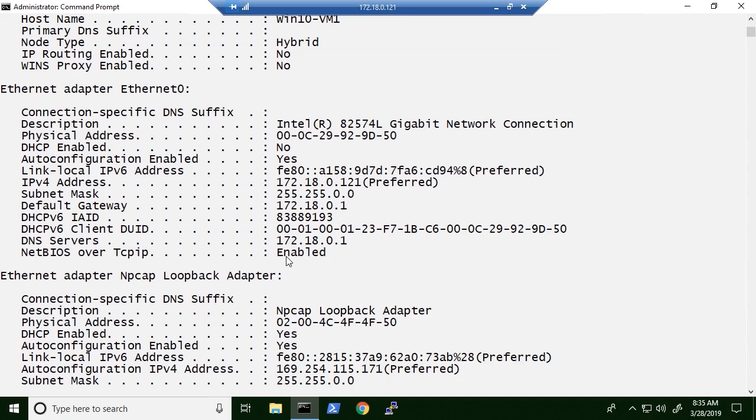NetBIOS over TCP/IP is enabled. We see that DHCP is not enabled. I actually configured this IP address statically or manually, so there's no DHCP running. APIPA auto configuration is enabled. That says yes. And link local is enabled as well. We could turn that off if we really needed to, if it got in the way, in the registry. So we can get a lot of information with the ipconfig /all parameter. And you're going to use that a lot when troubleshooting systems.